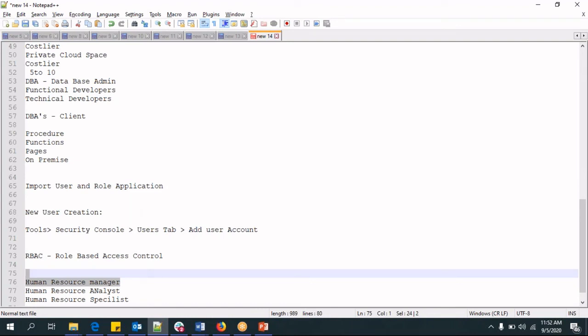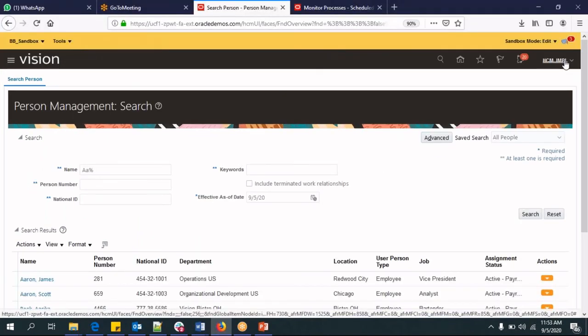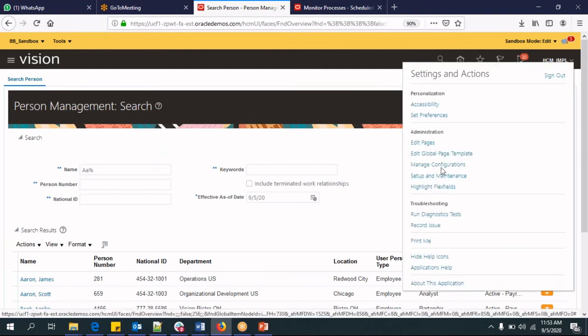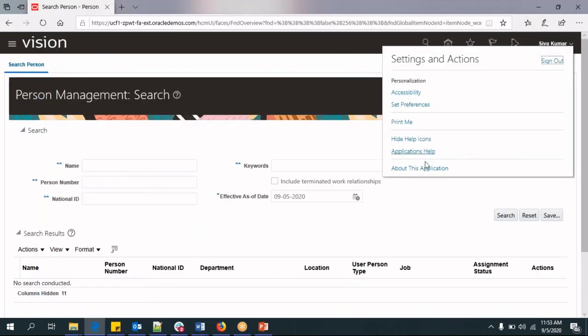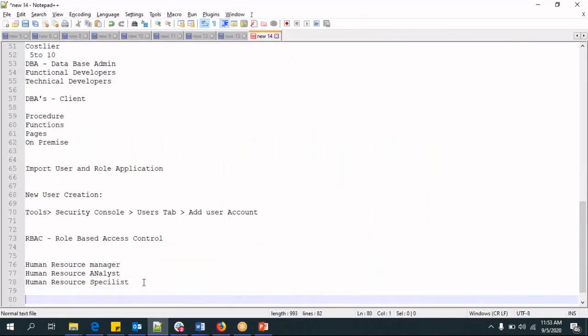Okay, and see, Shivakumar is not having access to some things. Let me go and search in HCM here. In HCM user, I have access to Setup and Maintenance, Manage Configurations, Edit Pages, Edit Global Page Template. I have access to all these tasks as HCM user, whereas Shiva Kumar does not have access to that. Why? Because the consent paths are not added. If a person has access to Setup and Maintenance, he or she will be called a functional setup manager.